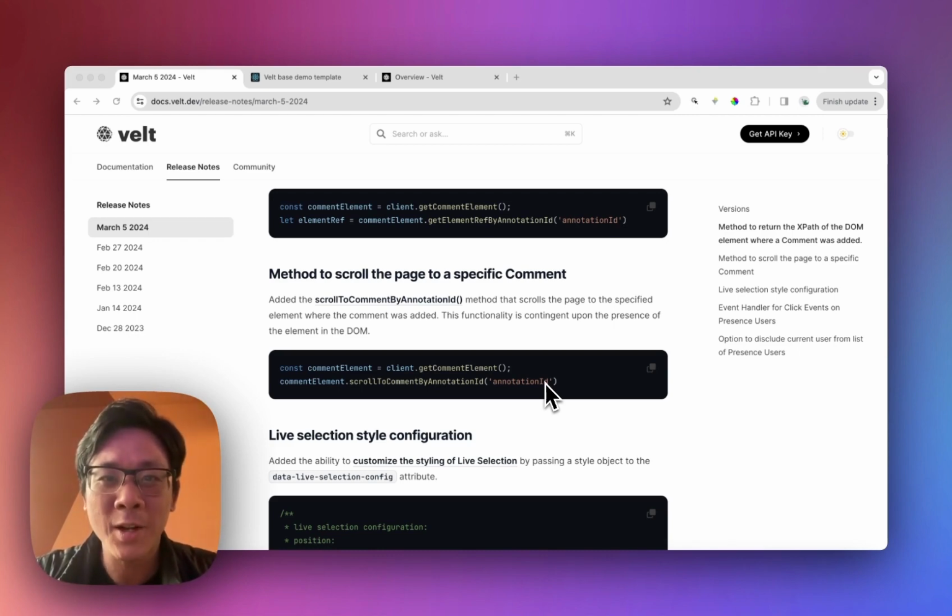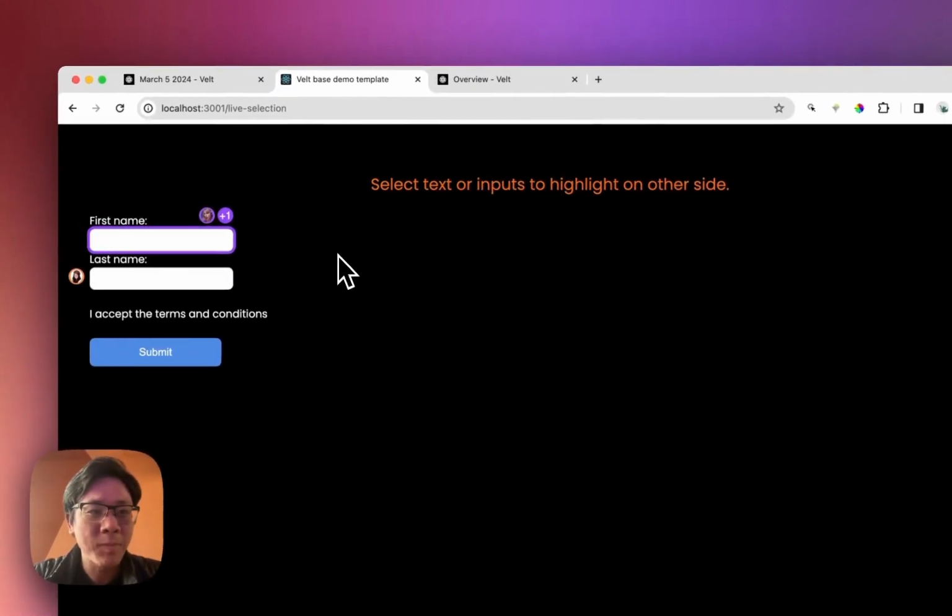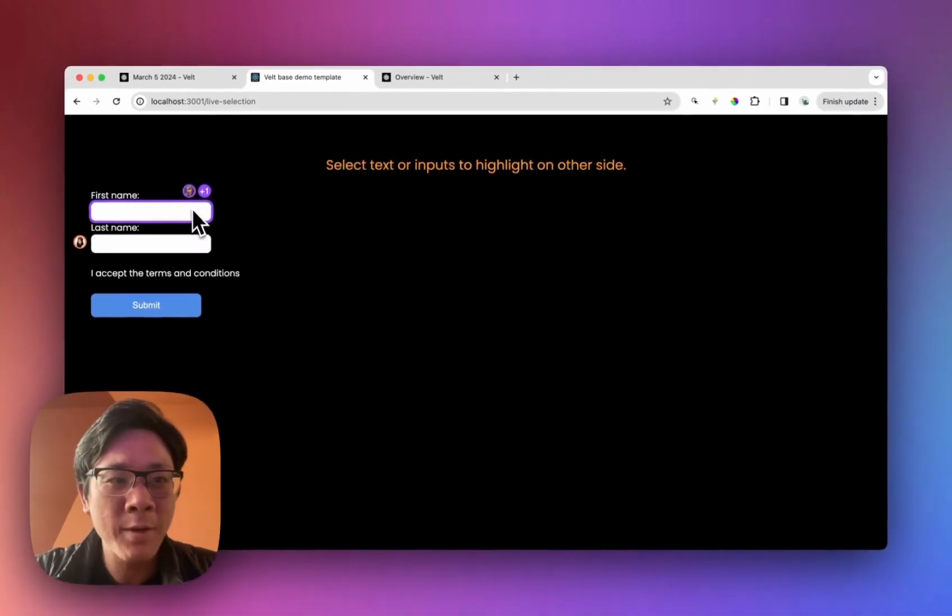Now onwards to the next feature. Now this is a way to configure the styling of our live selection. And if you've forgotten what live selection is, if you enable it and then someone else is on the same page as you and they click on a form or input, we automatically draw a box around that input and we add a little presence bubble to indicate that someone's clicking on it.